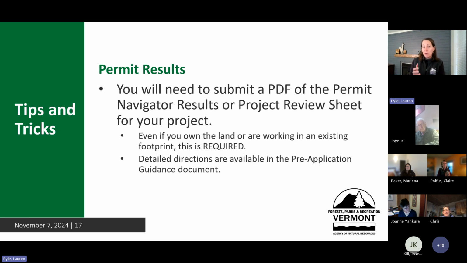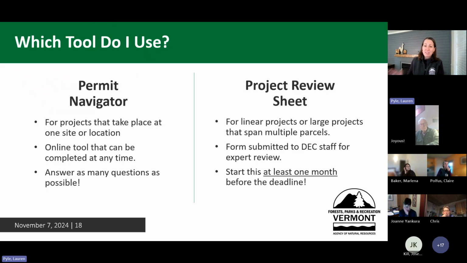This is a way to just show us what the anticipated permits are going to be for your project based on your project type. These are two tools that are offered by the Department of Environmental Conservation, or DEC. The permit navigator tool is great if you have projects that are taking place at one site or one location. It's an online tool that you can do at any point where you click the bubbles and answer as many of the questions as you can fully.